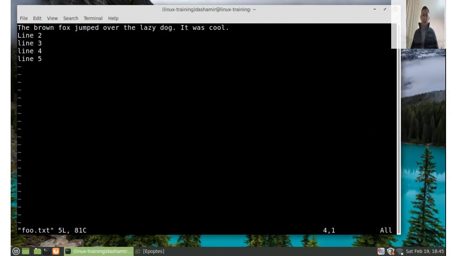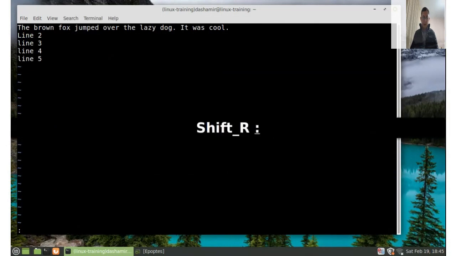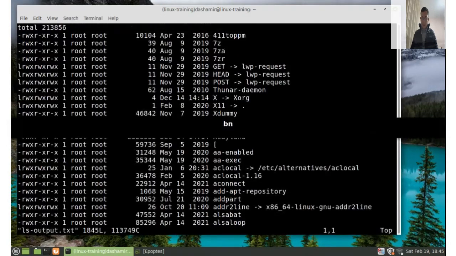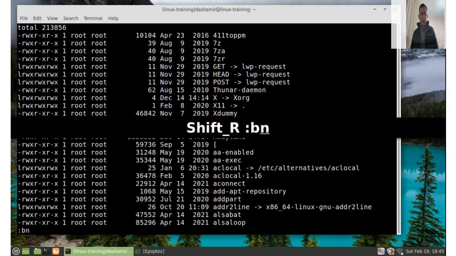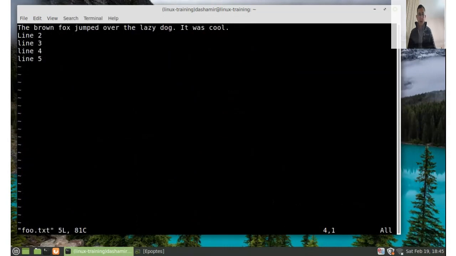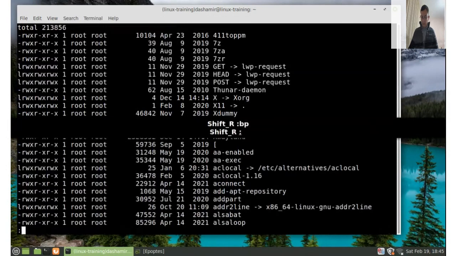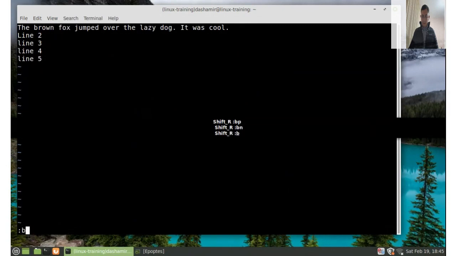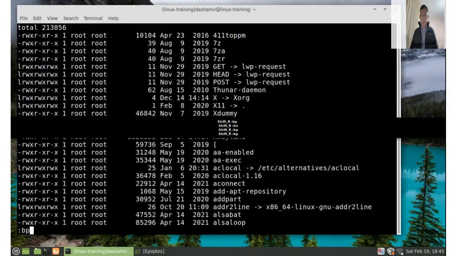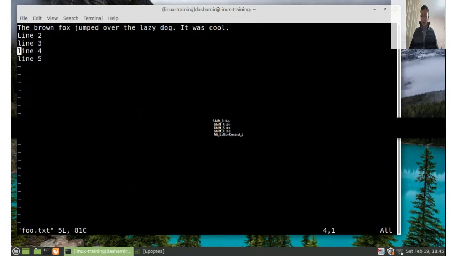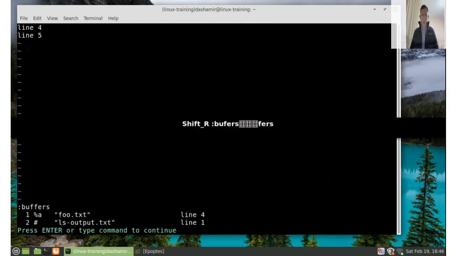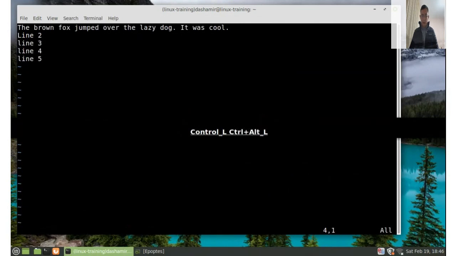To switch from one buffer to the next one, we type colon and then B and then N for next. So this is the next buffer. Let's write again B N. Because there are only two buffers, after the second one, the next is the first one again. And also we can use BP, or previous buffer, previous. And to see a list of buffers, we can type ls. To go to the buffer with a certain number, we can type, for example, buffer, and the number of the buffer, the second one.